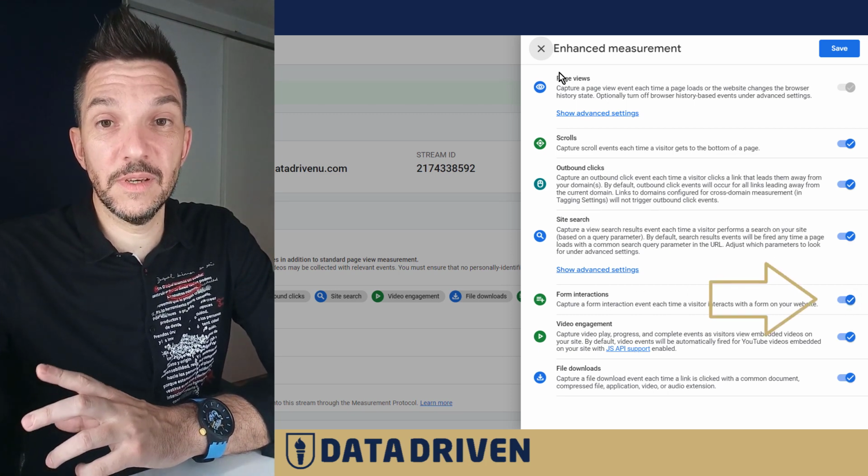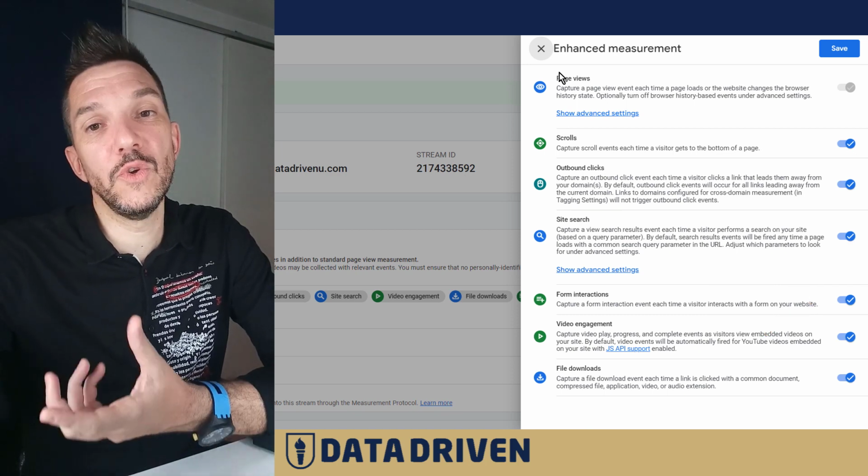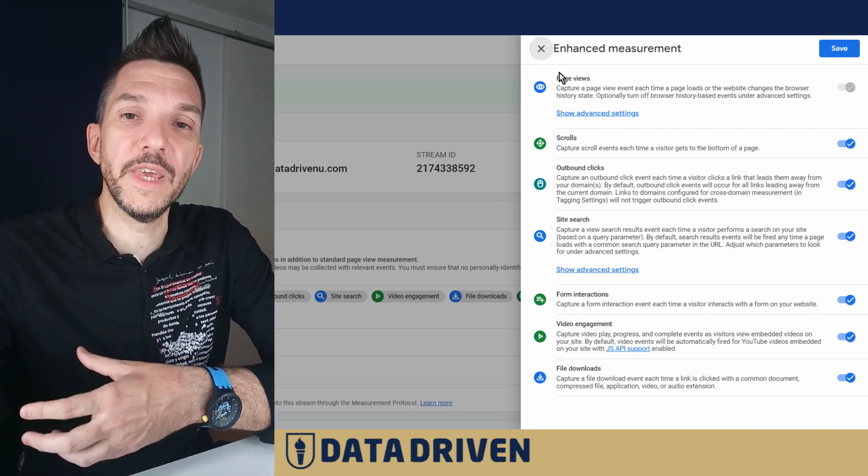I hope that this was somewhat helpful in understanding how you create additional events from what you already have in Google Analytics 4.